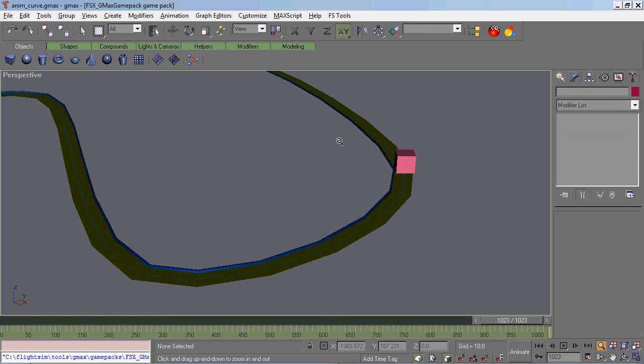Hello and welcome to this video tutorial where I want to explain a bit about the problem with the curved earth in FSX and what you can do in ModelConverterX to work around these problems.